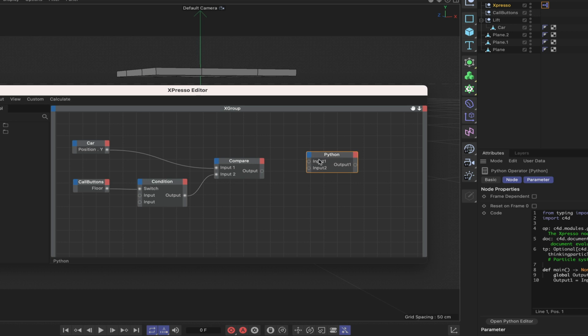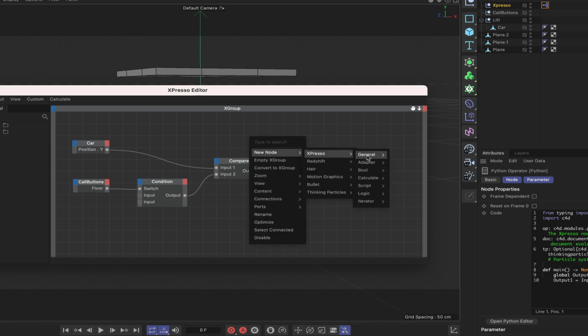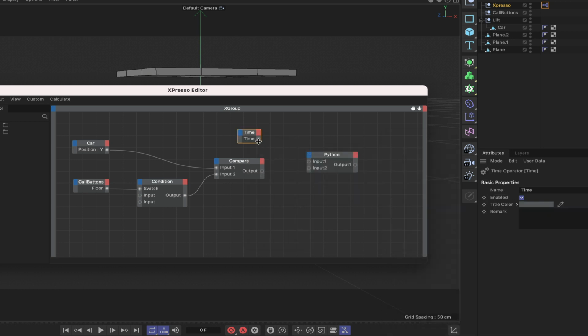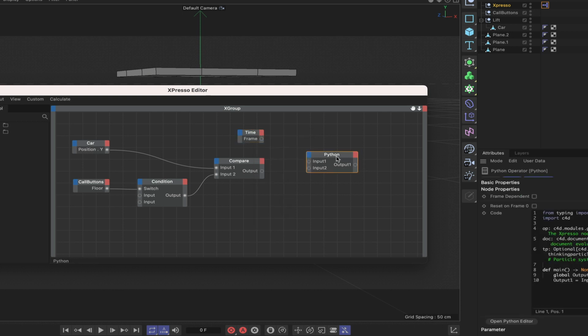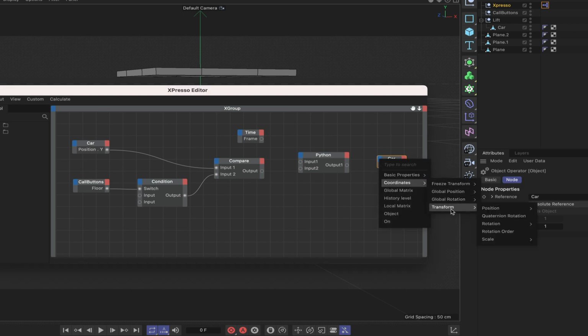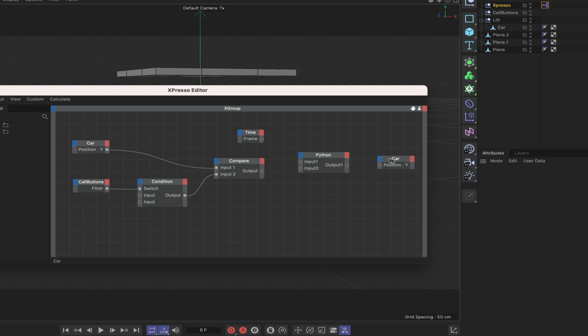Before we start working with this, I'm just going to bring a time node in because we will need one of those. And we need to, as always, remove the time port and add a frame port. So that's all set up and ready to go. And then the final node that we'll need will once again be the lift car. And at the input, we'll say coordinates transform position Y. And that's all we need to do.